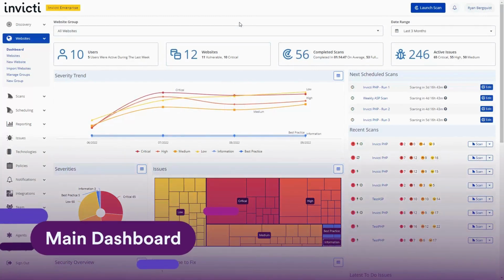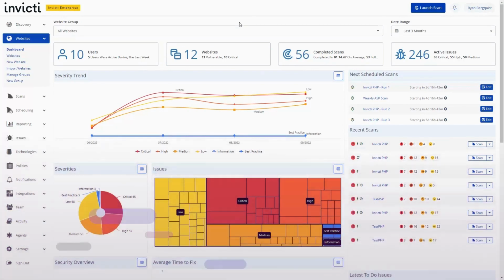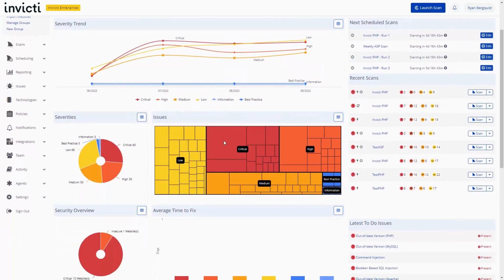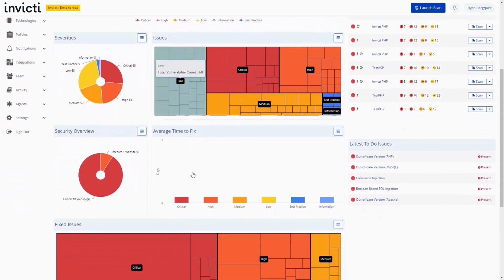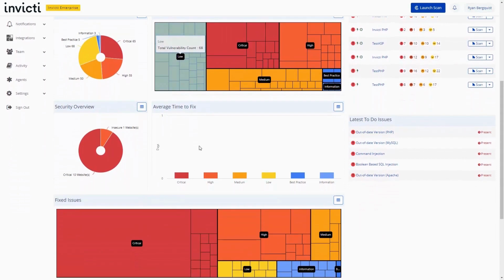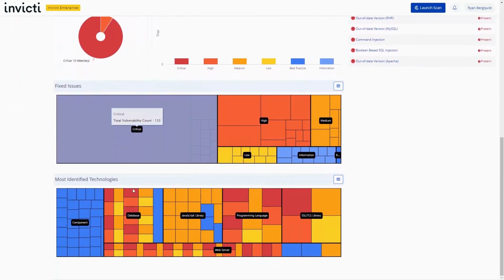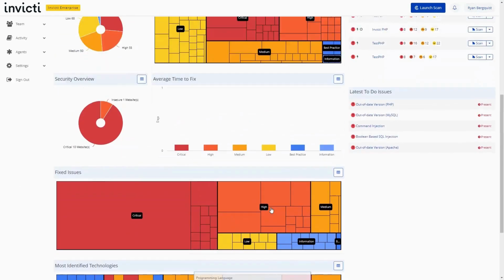This is going to be a really high-level overview of your entire risk posture. So what you'll see here is going to be some trends of certain severities over time, all the different issues that have been found in your system, as well as some really valuable information like average time to fix issues, all your fixed issues, and also a high-level overview of our technologies dashboard.